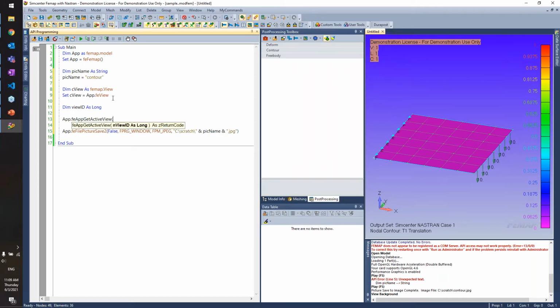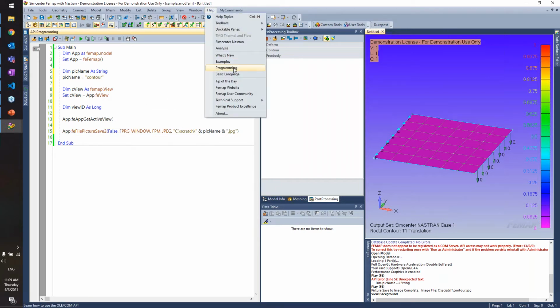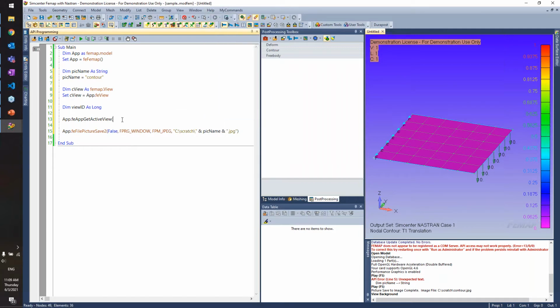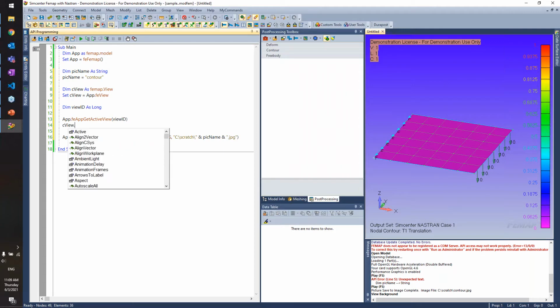And this one is pretty straightforward, but again, if I need help on this, I can put my cursor in there and press F1, or I can go up to Help, Programming, and search from there. But I happen to know that this only requires a view ID variable. So now that I've done that, the active view ID is stored in this variable. And I can load that into my view object. So to do that, I'm going to use the view.get method and put in my view ID.